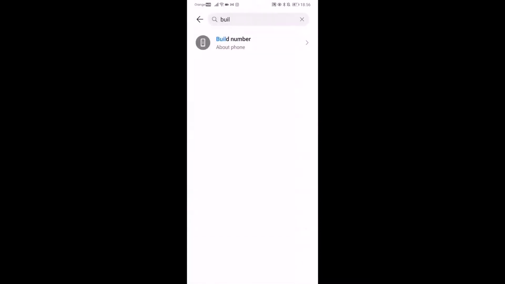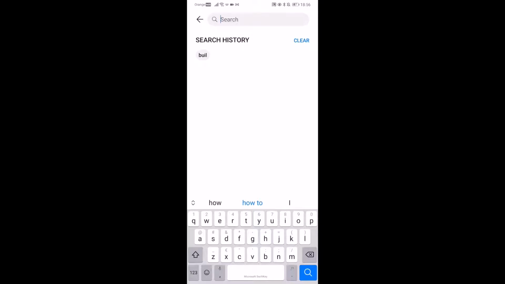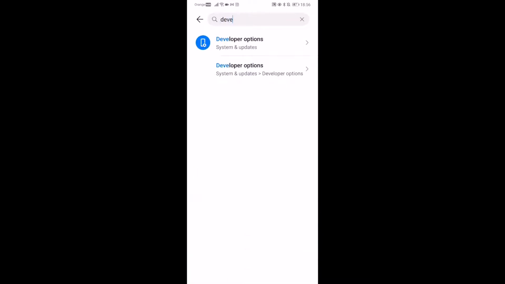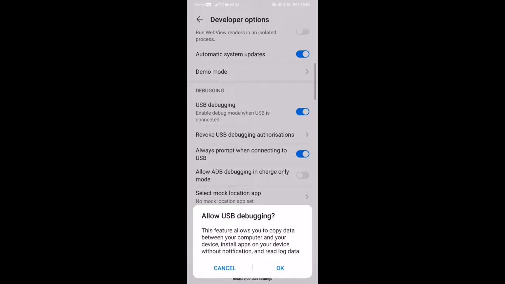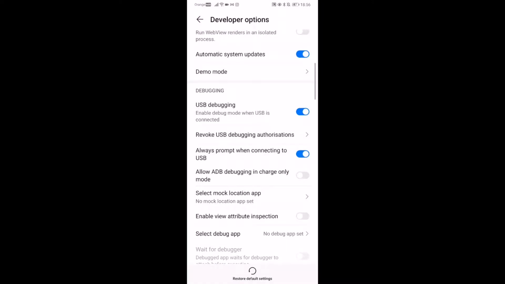And now when it's done, you should search for developer options here, right here, and enable the USB debugging. Okay, so now I will switch my desktops, and now you should plug your phone into your PC, and it will be done.